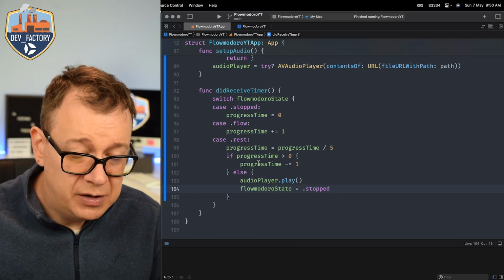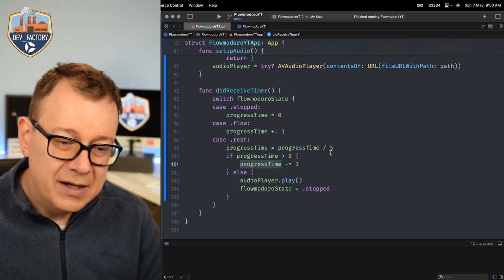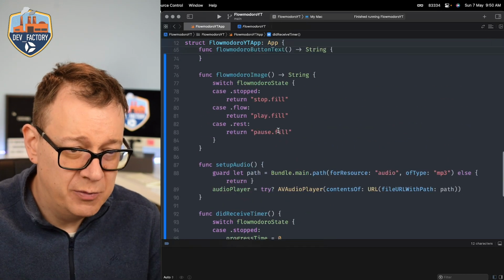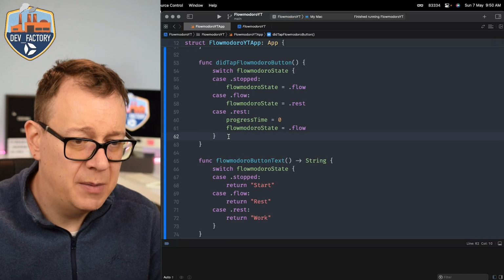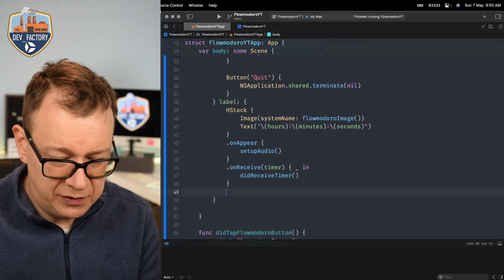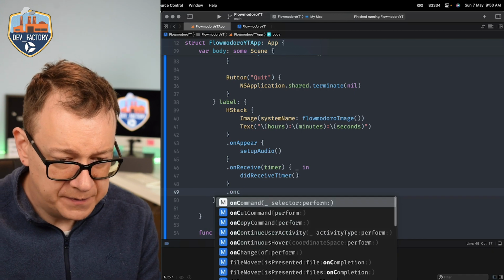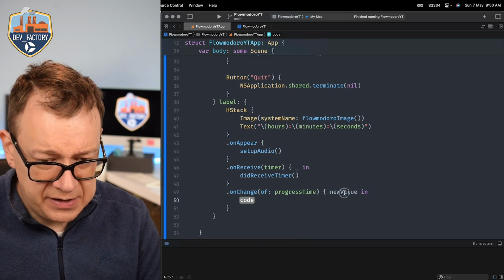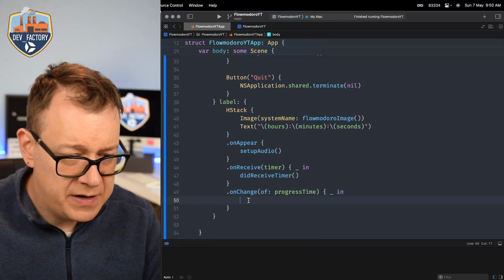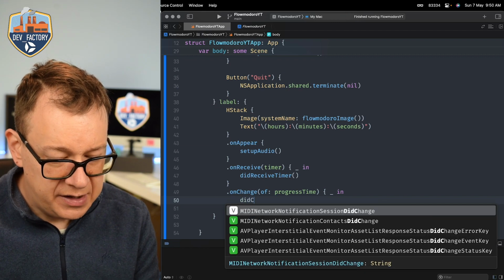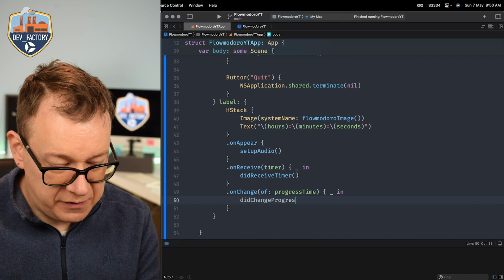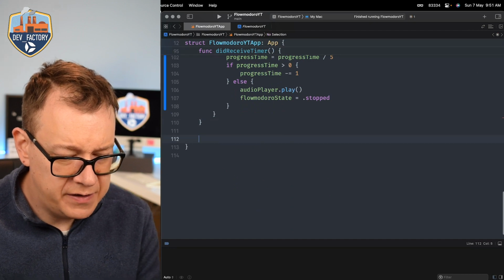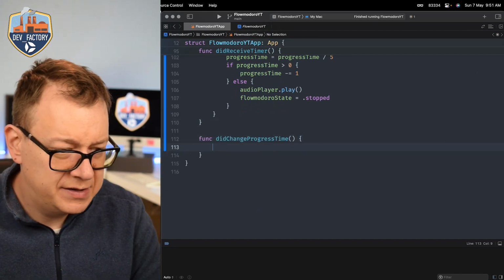And then we want to track this time, and according to the progress time, display something on the menu bar. For that, because this is a published state variable, we want to have an .onChange(of: progressTime). Again, we are not interested in the new value, so I'm going to go with underscore there, and I'm going to have a didChangeProgressTime. Let's scroll all the way down right over here and create that function didChangeProgressTime.